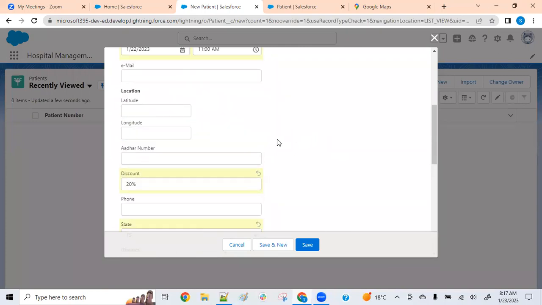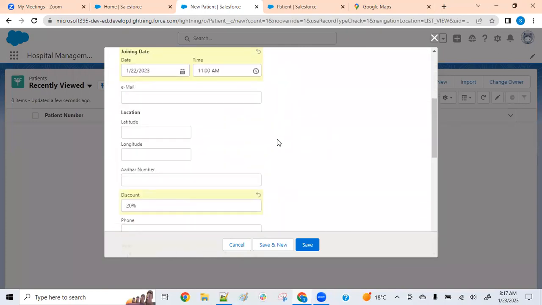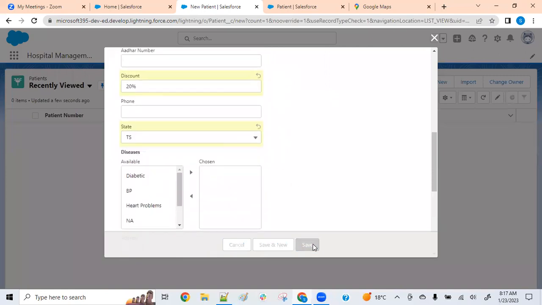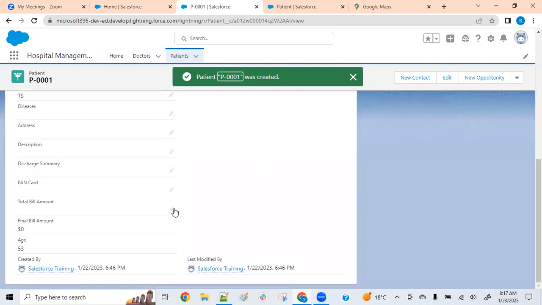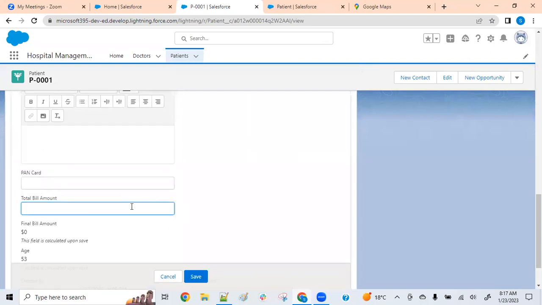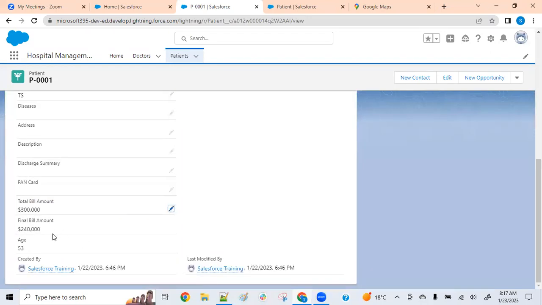The total bill amount field is still not yet reflected, so it will take time. Save. Let me see the total bill amount. So the total bill amount is 3 lakhs. Okay, 3 lakhs. Save. Now you can see the final bill amount. 3 lakhs at 20% means 60,000. So you can see the final bill amount is automatically calculated: 2 lakh 40,000.